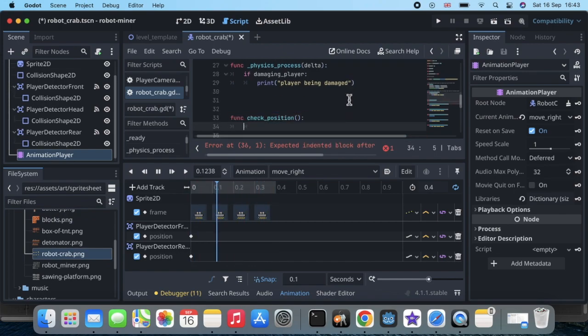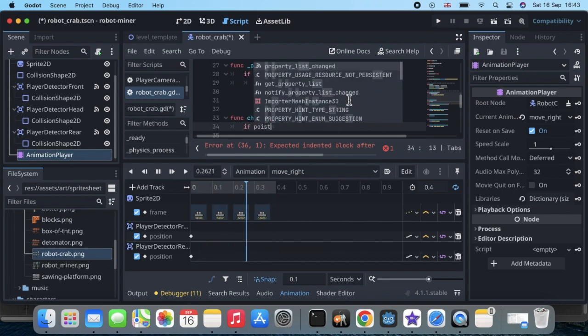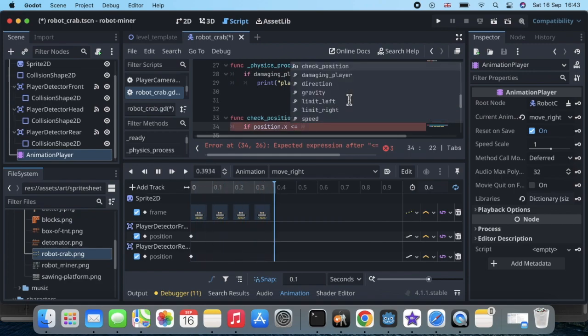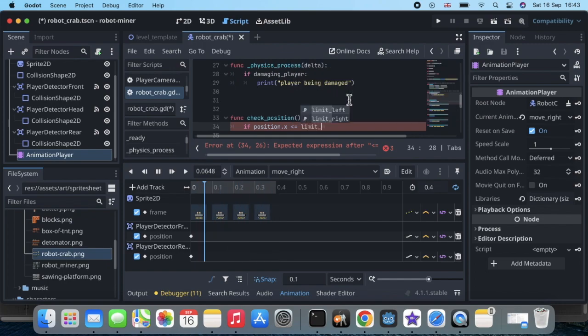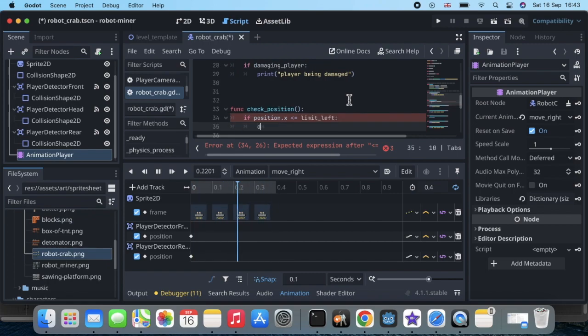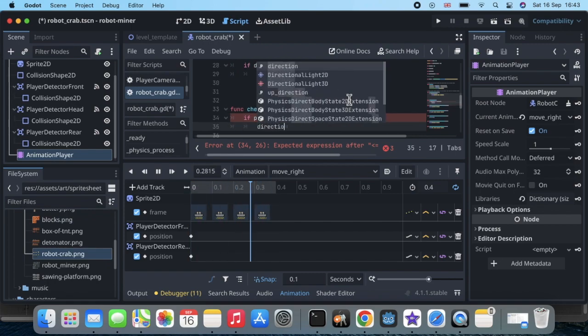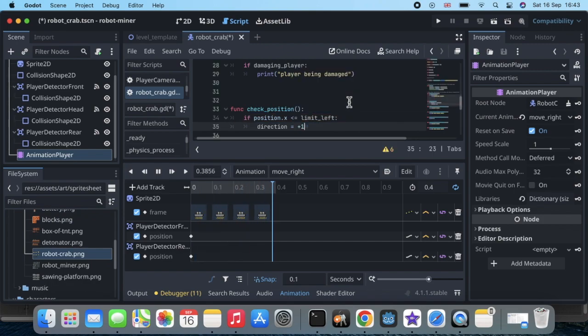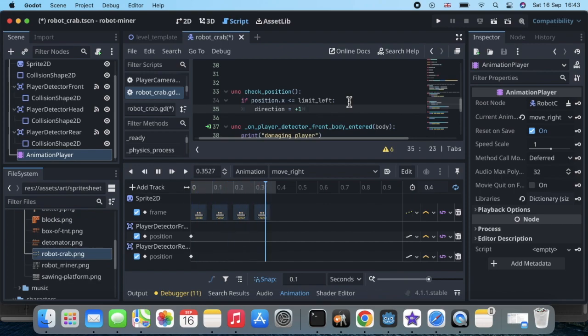First, let's check if we've moved too far to the left. So we go if position dot x is less than or equal to limit left, colon, direction equals +1. Okay, so that means if we've gone too far to the left, change our direction to +1, and we'll start moving to the right.